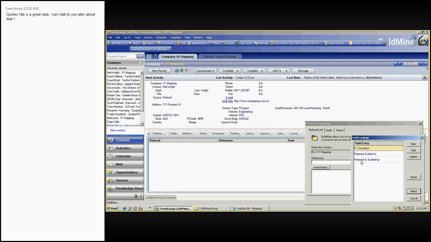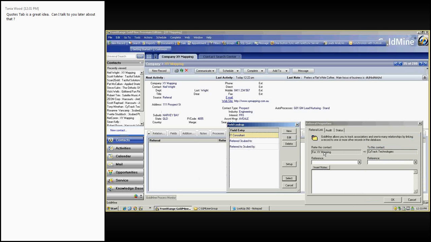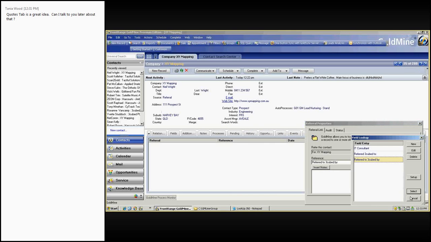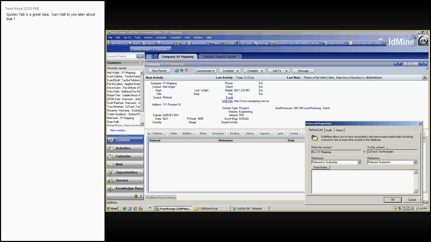Okay, in this instance I'm going to move this across the side. XY mapping was referred to 3Q by Sidetrack, so like a triangle. And Sidetrack referred 3Q to XY mapping. So 1, 2, 3, and 1, 2, 3. So a nice little easy way of doing this.